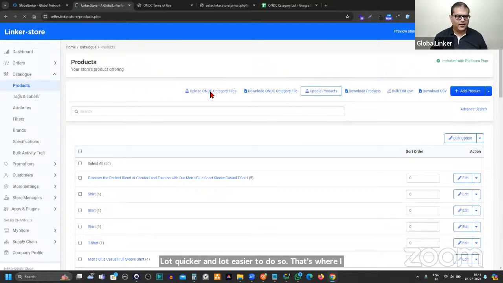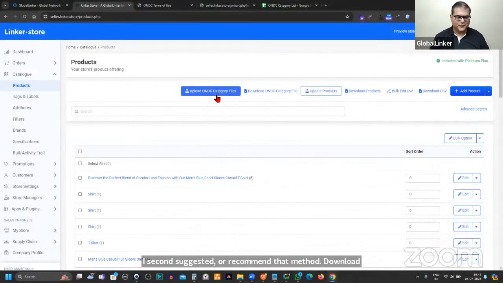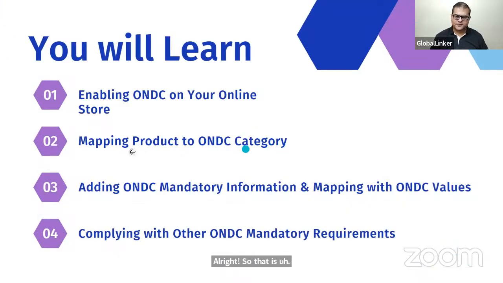Download it from here and upload it from here. Download from here and upload it from here. Obviously, after doing the mapping. All right. So that is, if we go back to the presentation, that is the action item number 2.